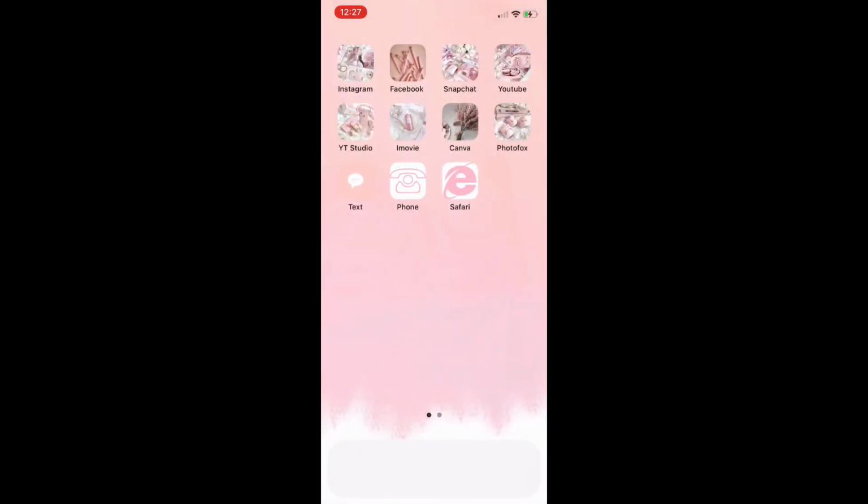Alright, so as you can see here, I've already done all the apps that I'm going to have for my home screen. Now I'm just placing the 3 that I like to put at the bottom, which is phone, text, and Safari.